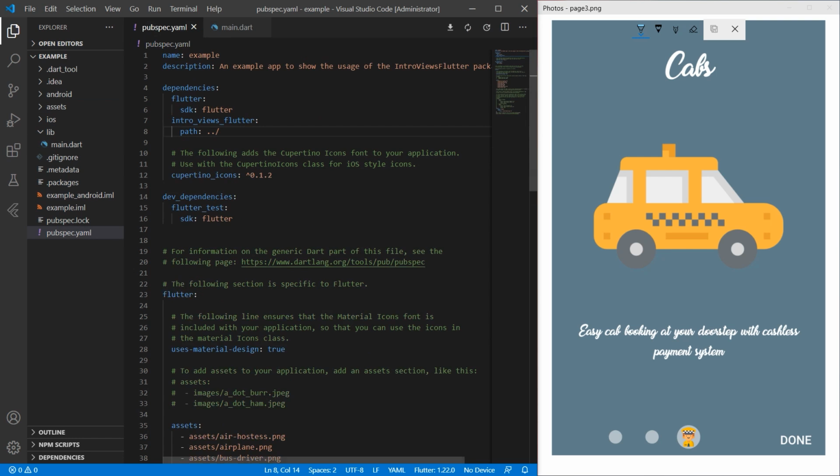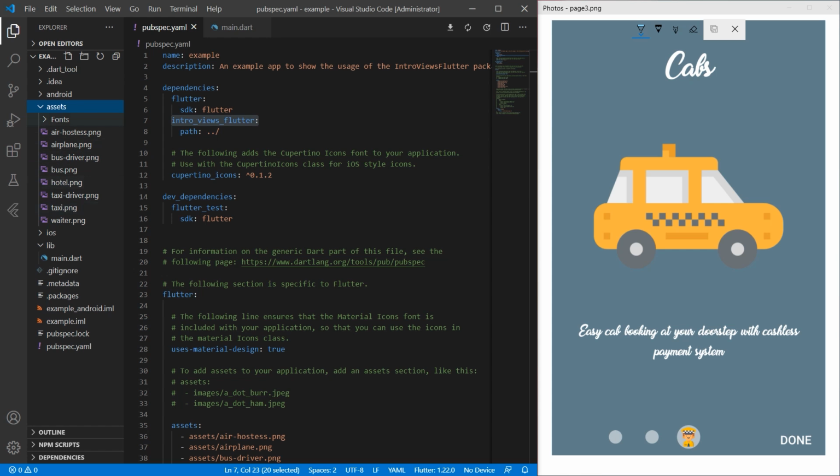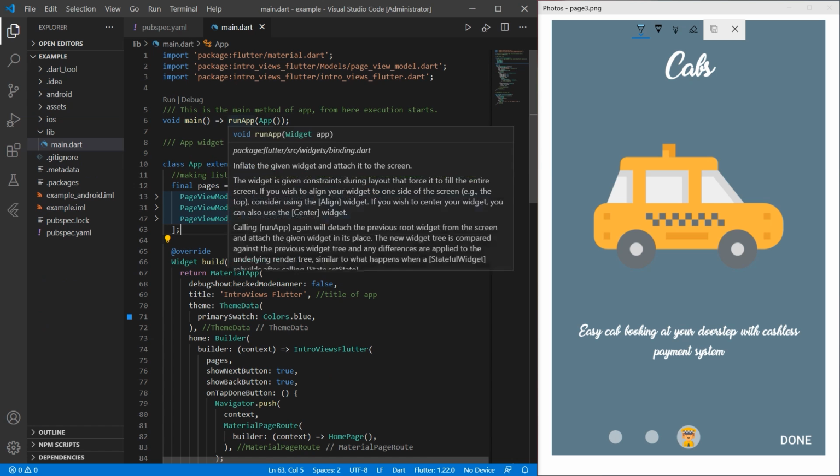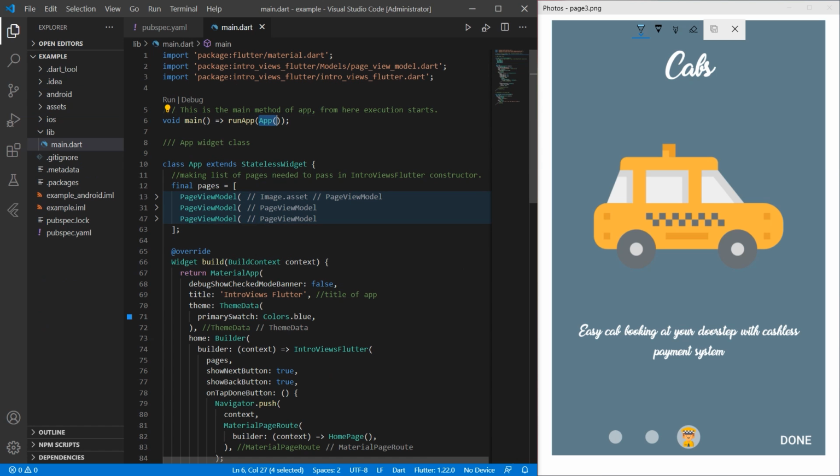We need to import in pubspec.yaml. You need to import this intro view Flutter and the path where your assets are. In my case, I have mentioned this for the paths, and let's get into the main.dart file. As you can see, we have a main function which calls the run app, and we have an app that extends stateless widget.